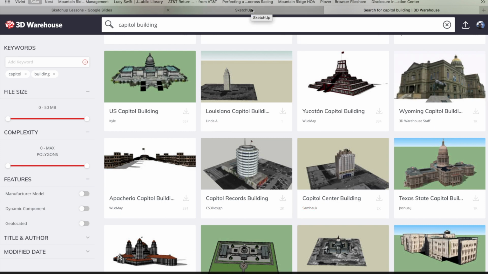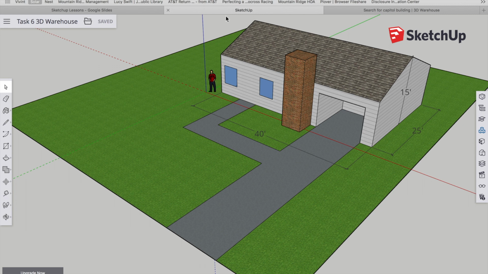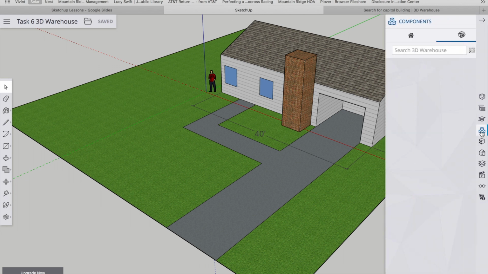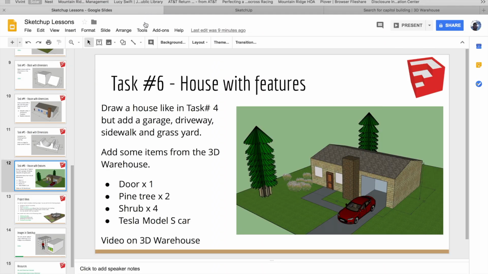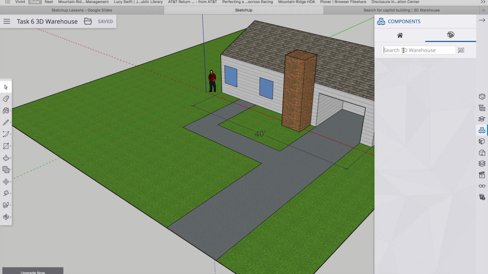And you can access this 3D warehouse directly through your SketchUp program. And it's over here on a little tab called Components. So you click on that, and you can see it's going to search the 3D warehouse. Now, the first thing that we need to add is a door. So I'm going to click on the warehouse, and I'm going to type in door.